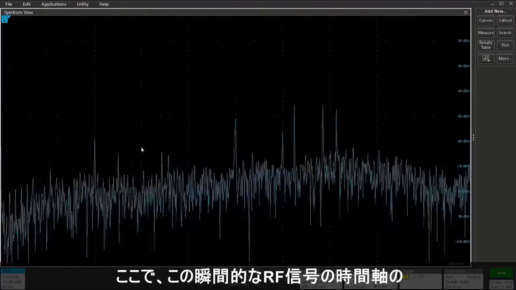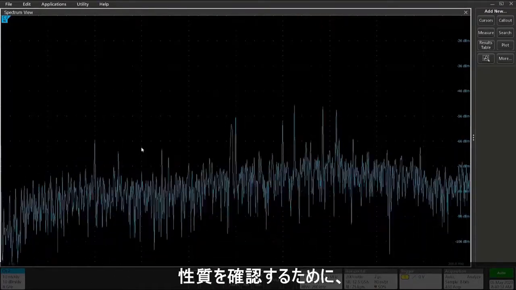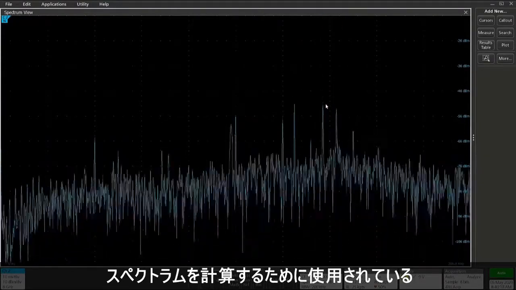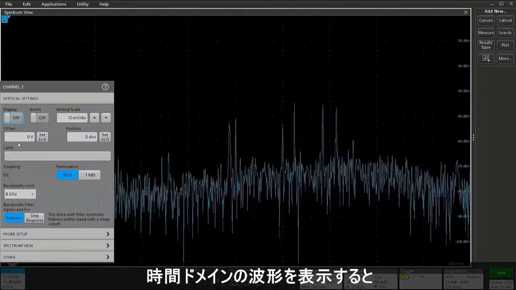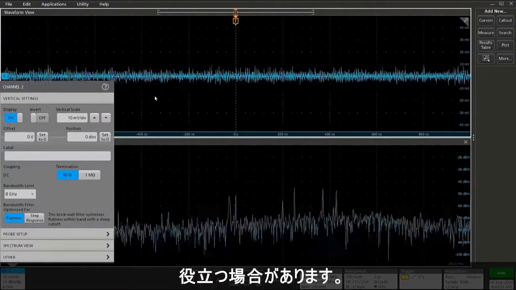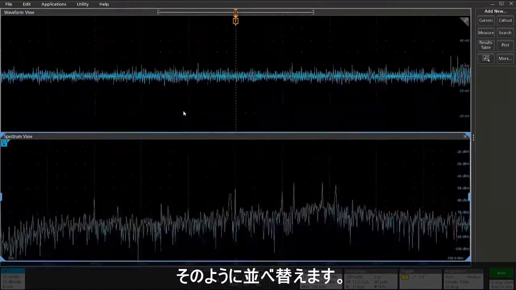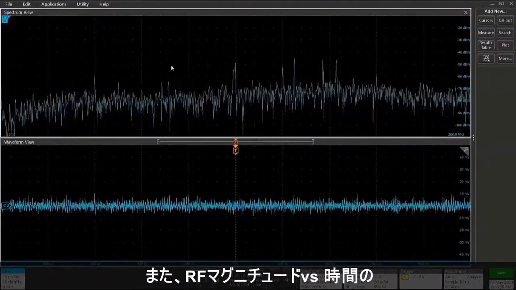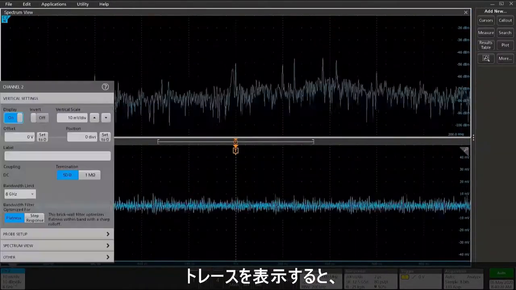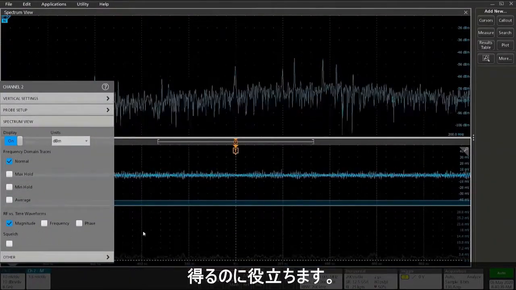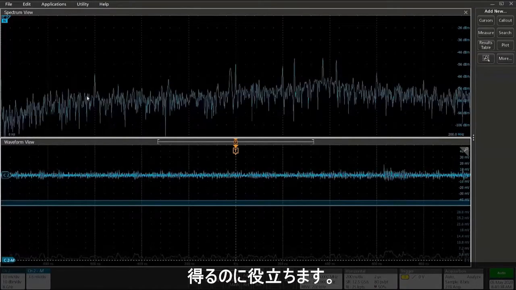Now, in order to view the time domain nature of this transient RF signal that we see here, it may be helpful to bring up the display of the time domain waveform that's being used to compute the spectrum here. And I like having the spectrum on top, so we'll just rearrange that this way. It also may be helpful to bring up the RF magnitude versus time trace, which is giving me a measure of the total power within this 200 megahertz span.